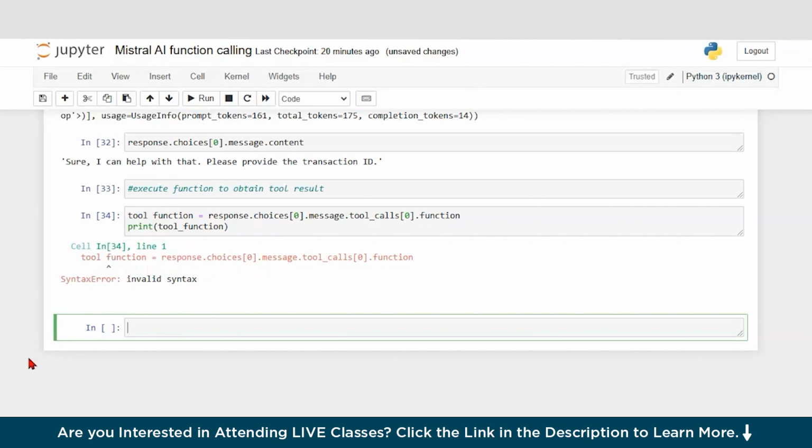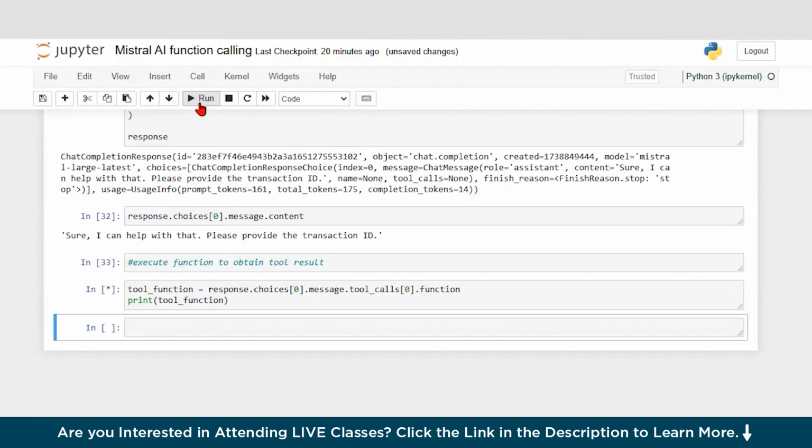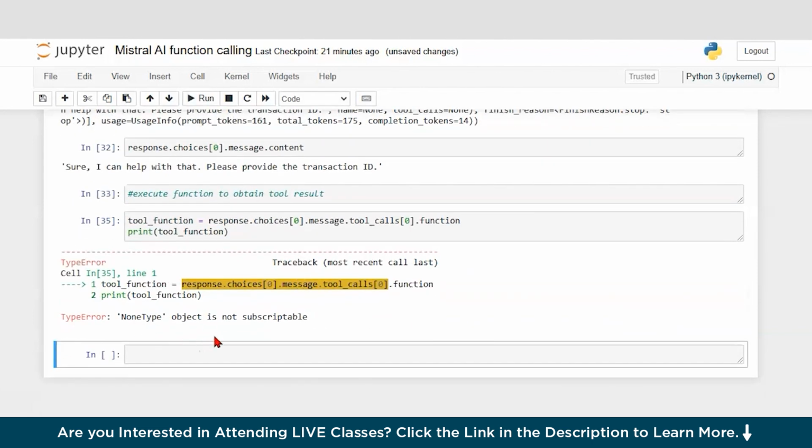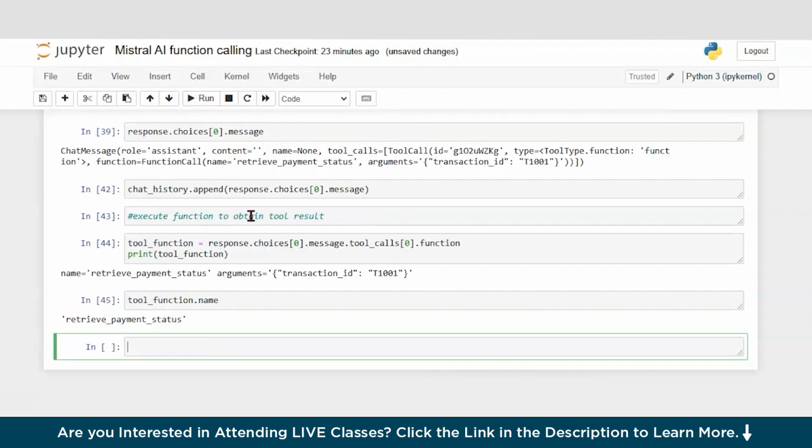Okay, invalid syntax is coming. Why? Because the underscore is missing. Let's run it. Okay, NoneType object is not subscriptable. Now you can see the name is retrieve_payment_status and the argument transaction ID is T1001. So here we can write tool_function.name, run it. See, retrieve_payment_status, because the name is this.